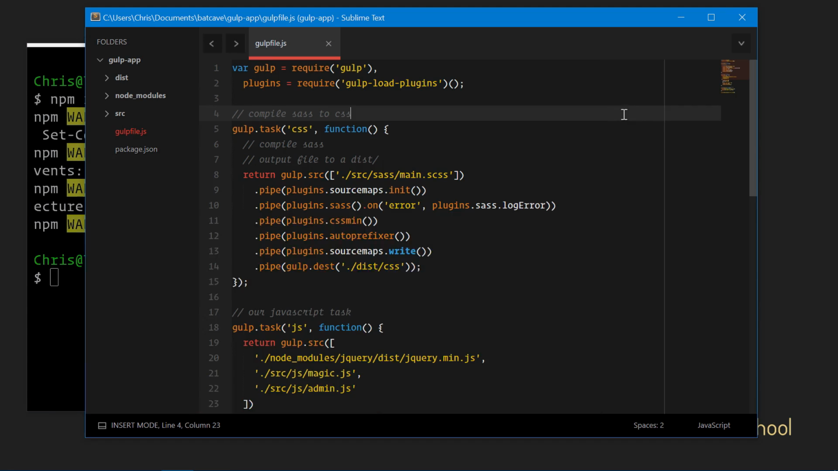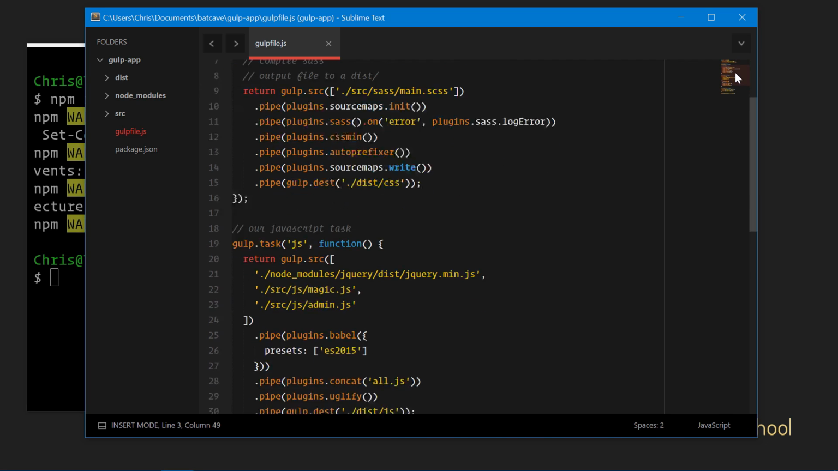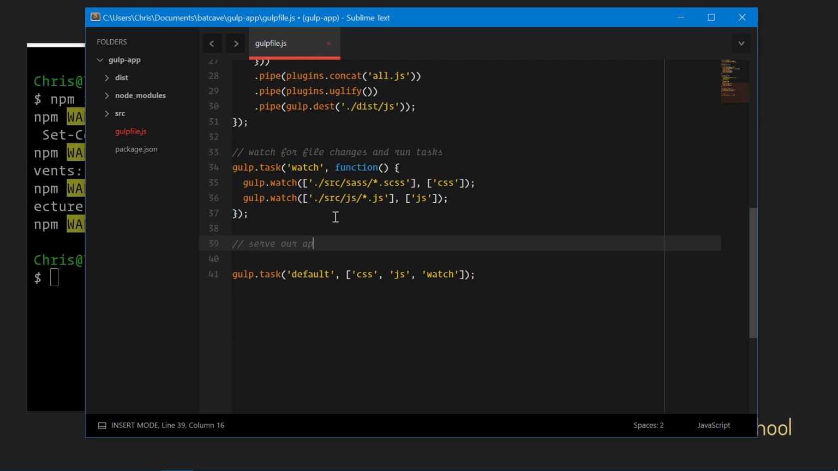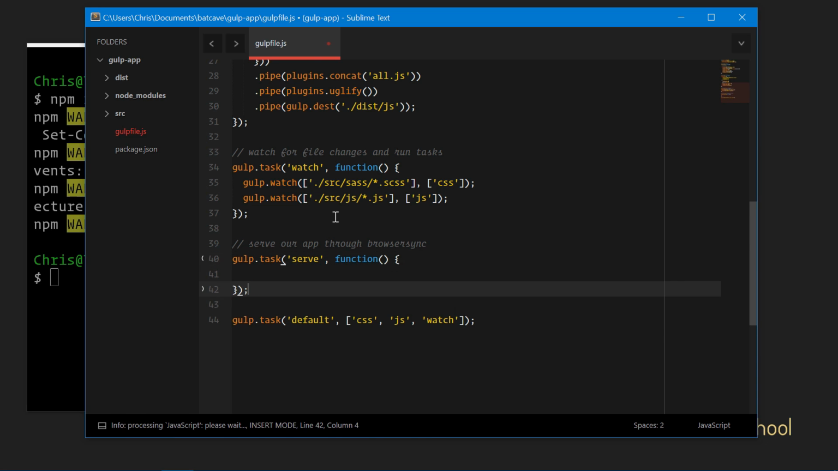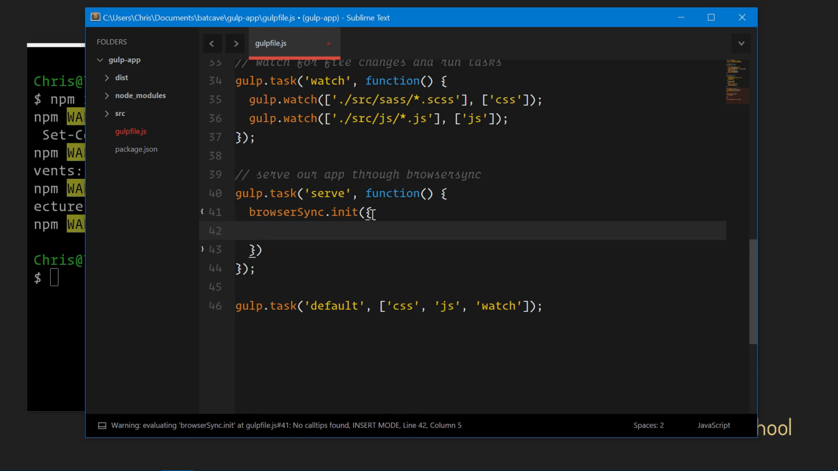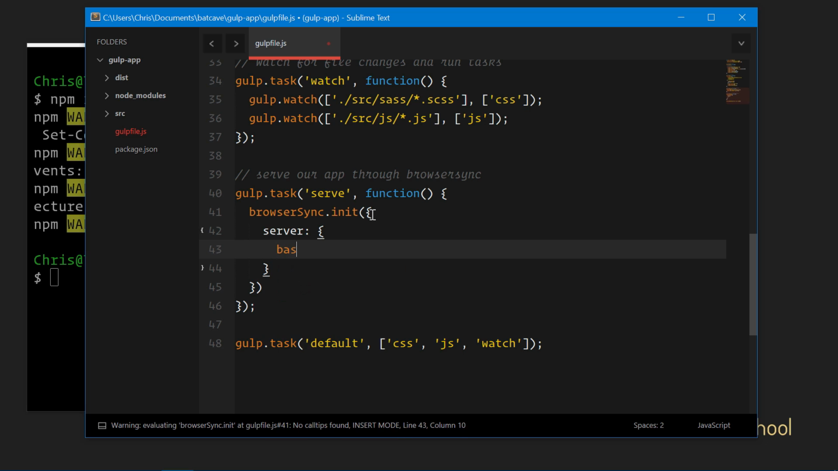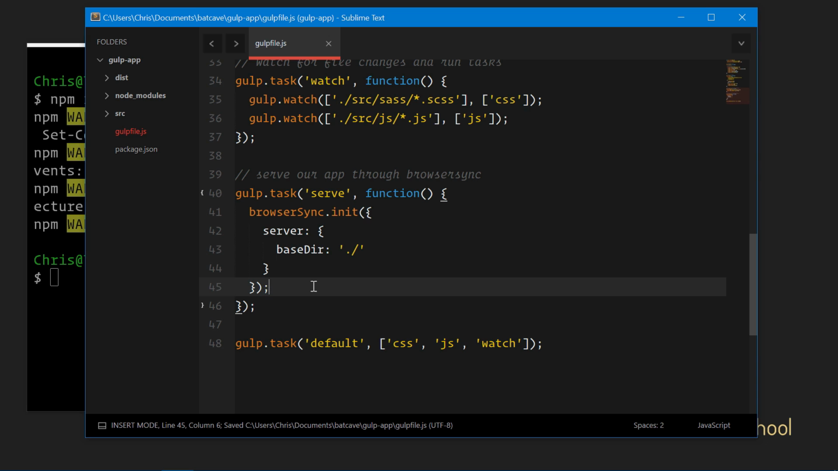Alright, now since this isn't a gulp- plugin, Gulp Load Plugins won't be able to load it for us. We need to bring it in ourselves. And we'll also create a server from it. Now we'll create a new task. This task we'll call serve. browserSync.init, and then we pass in a configuration object. Our base directory is the root, and that's good to go.